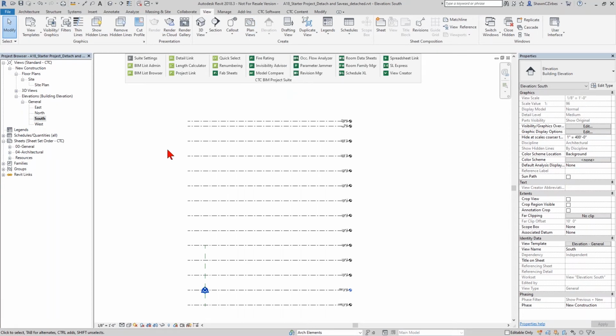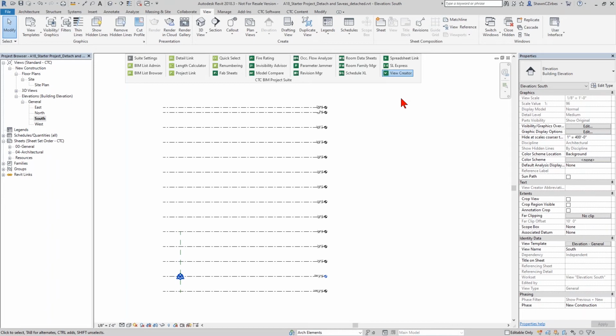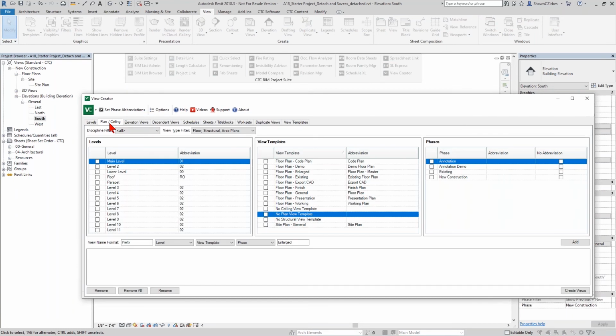Well, I don't like doing that because I don't like sitting there right-clicking a bunch of times and duplicating manually and then manually setting view templates over and over again. That's frustrating to me. I like to have things a bit more automated. So what I'm going to do is use the View Creator tool to start my project off correctly, just quickly. I'm going to jump directly to the Plan and Ceiling tab. Now, there's a lot this tool can do, and I'm not going to cover everything.